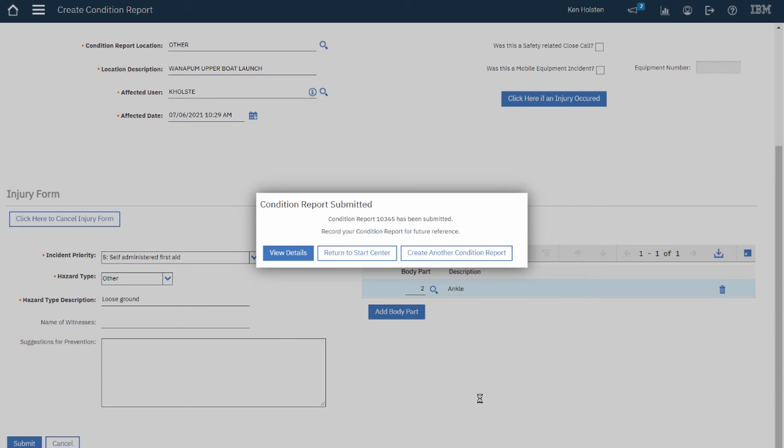After you've submitted your condition report, Maximo asks you what you'd like to do next. I can view the details of this condition report. I can return to the Start Center, which is like the Maximo home page, or I could create another condition report. For now, I'll select Return to Start Center.